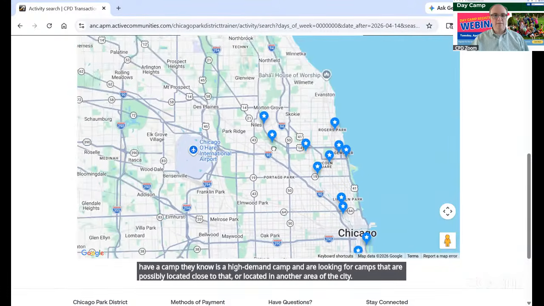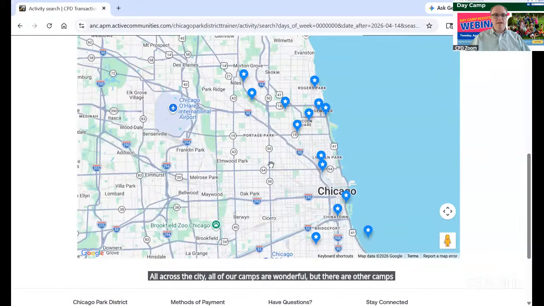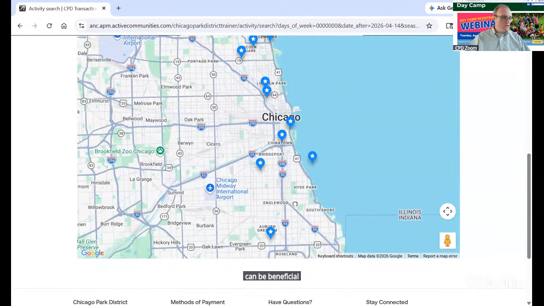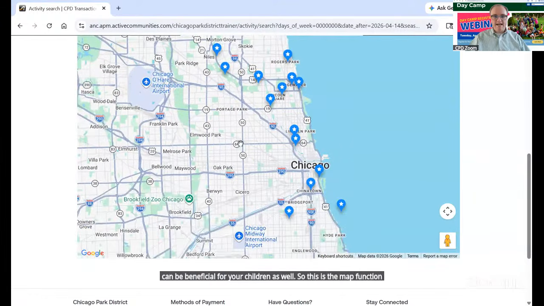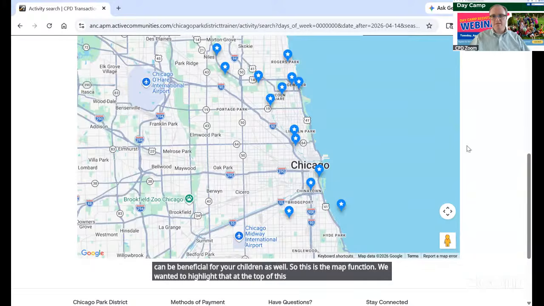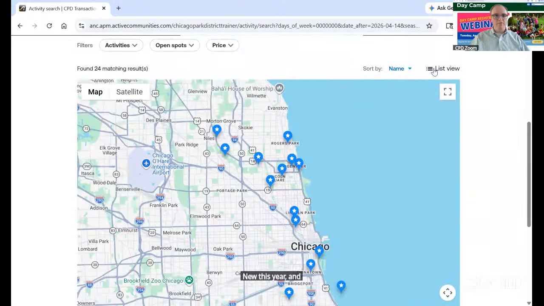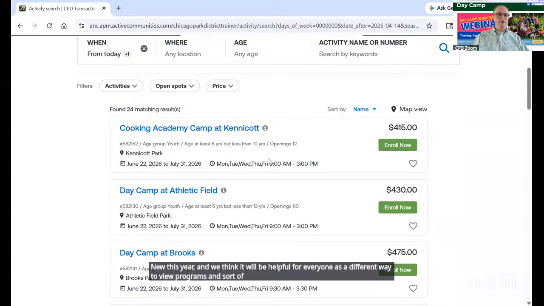There are camps all across the city. All of our camps are wonderful, but there are other camps in other areas of the city that can be beneficial for your children as well. So this is the map function. We wanted to highlight that at the top of this discussion of programs as it's new this year, and we think it will be helpful for everyone as a different way to view where programs are in the general area.